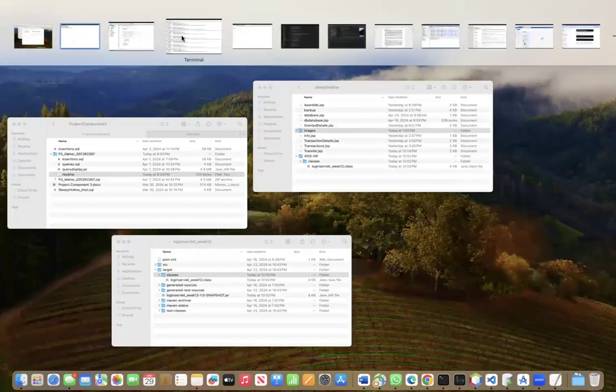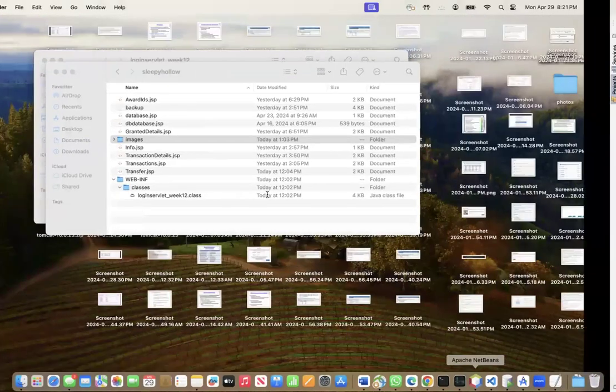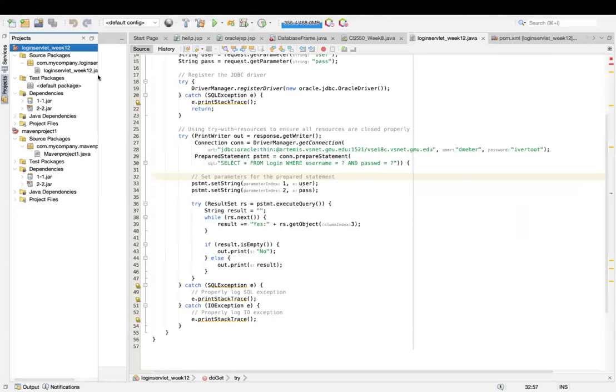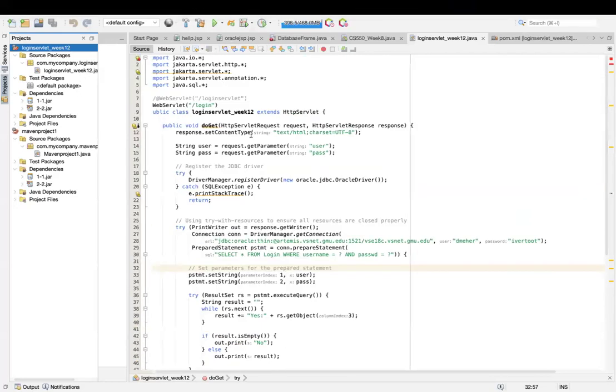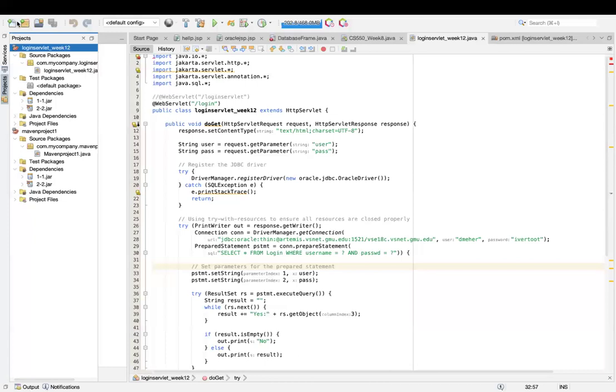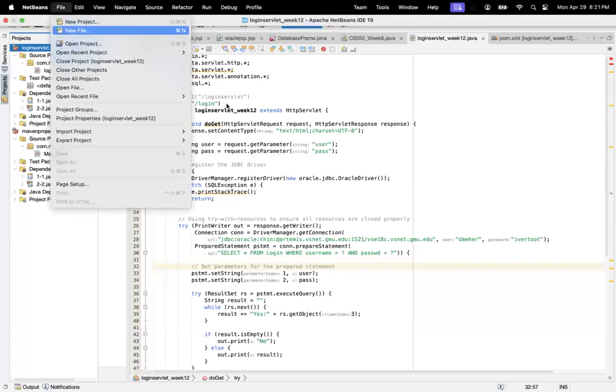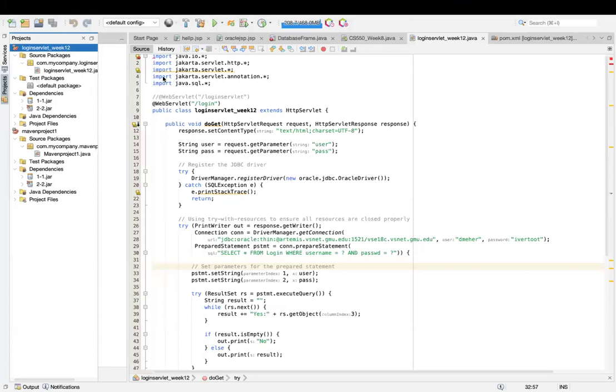First, we'll show you the login servlet which we created in Apache NetBeans. We created a new Java project through File, New Project. Once created, we install two dependencies: the first is odbc.jar, and the second is servletapi.jar. Once we import these two dependencies, we install the necessary libraries that come along with them. Then we went ahead with writing the code for this login servlet.